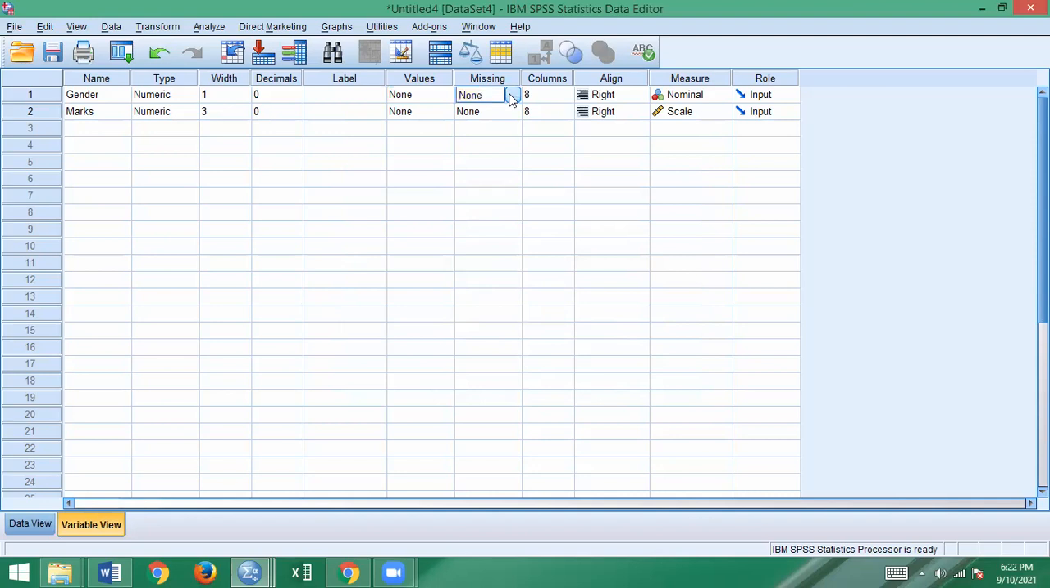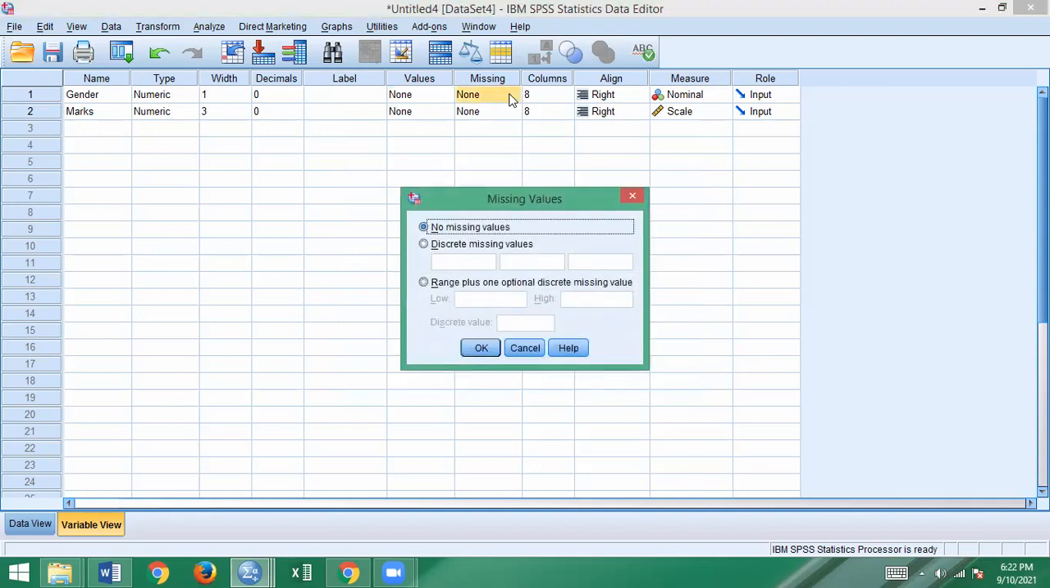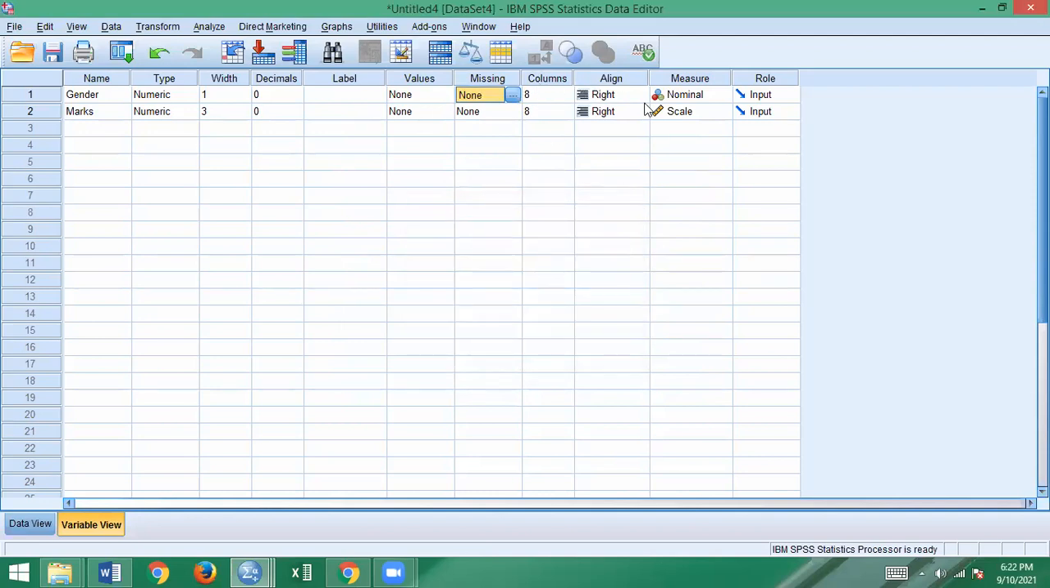Missing value. If any value is missing, if you don't enter it, you can skip the value. At that time, if you wish to display some message, you can use the missing values column, right? And then column alignment, right or left. Here there are 3 different types of measurement scale. One is scale. Scale means whatever you want to measure. You can say scale. Then ordinal and nominal.